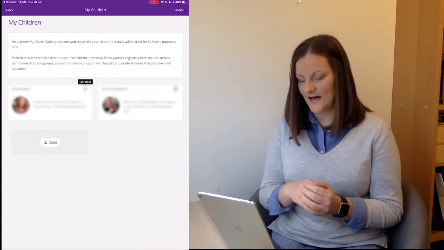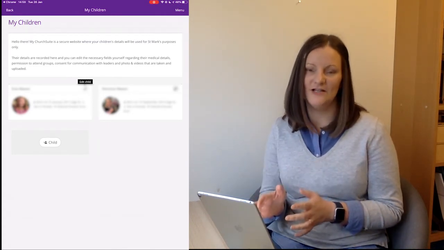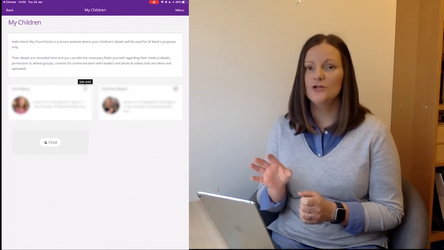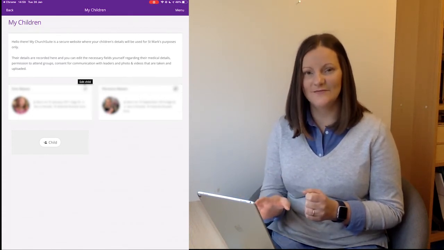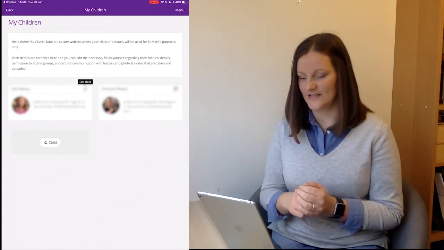So that's the My Children tab. Now, just to reiterate, none of the information about your children is available in the directory. Nobody else can see this information about your children apart from you and the staff team.